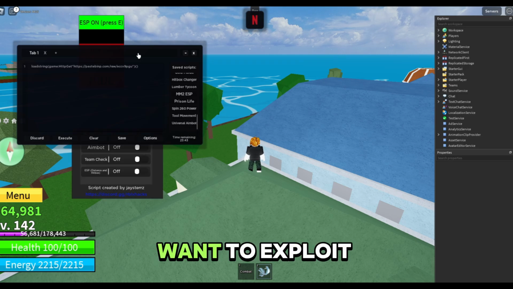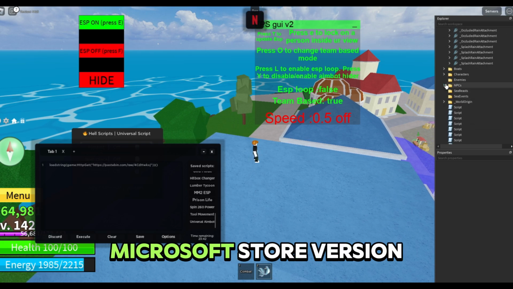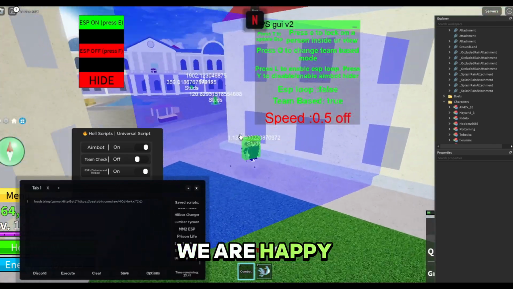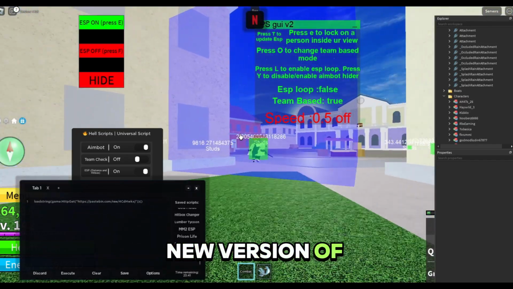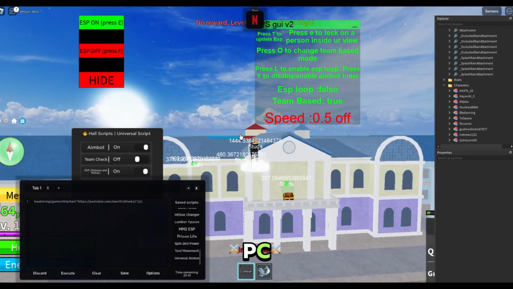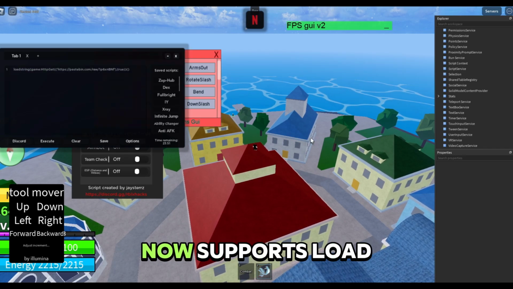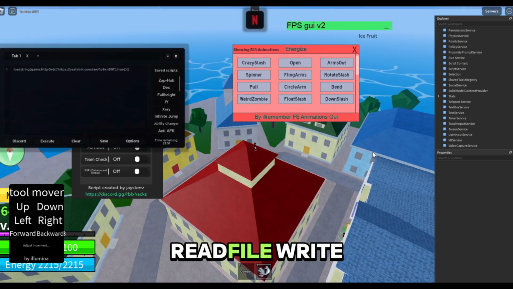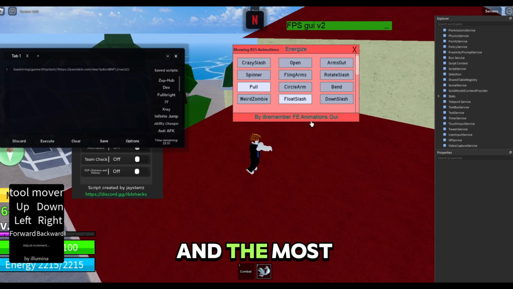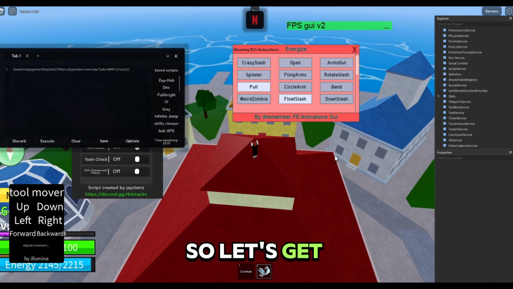So you probably want to exploit and execute scripts on Roblox, the website or Microsoft Store version. Well, everything is patched. No, today we are happy to release a new version of Netflix CE, the only working script executor for PC. It's got a complete makeover and it's even more powerful. Now supports Loadstring, read file, write file, faster injection and execution. And the most important feature, it is completely free. So let's get right into it.